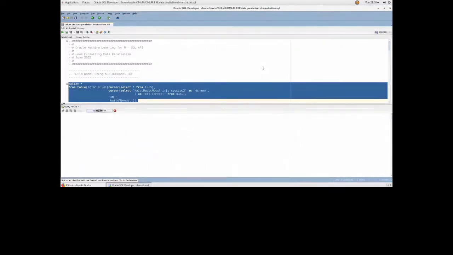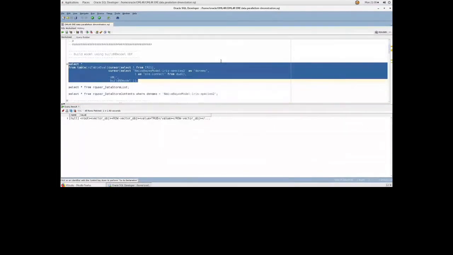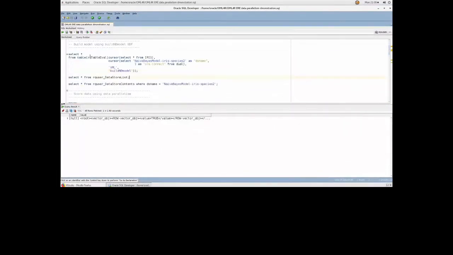And this is showing that we got back true. Okay, well, we've just built our model from SQL using the rqTableEval function, passing in the iris data.